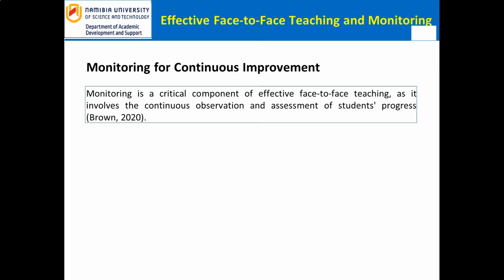Monitoring for continuous improvement. Monitoring is a critical component of effective face-to-face teaching, as it involves the continuous observation and assessment of students' progress, Brown, 2020. This enables educators to identify areas where students may struggle and to provide immediate support or adjustments to the teaching strategy. The following elements work synergistically to not only impart knowledge, but also to foster critical thinking, problem-solving skills, and a deeper understanding of the subject matter.